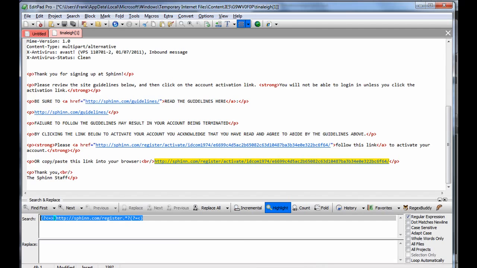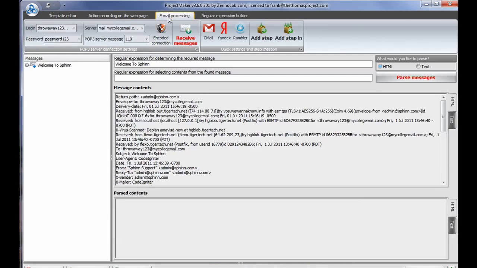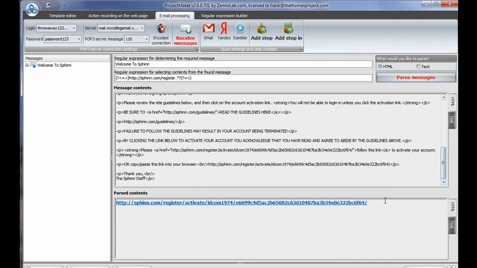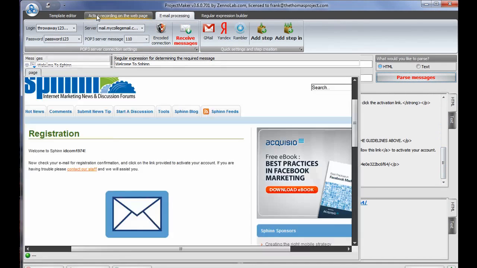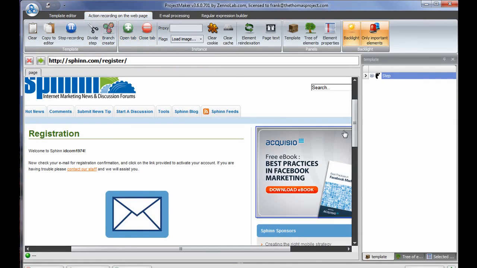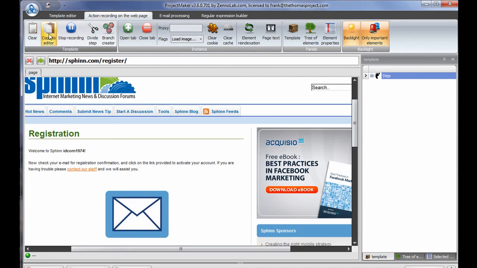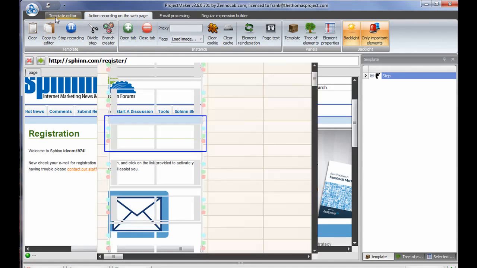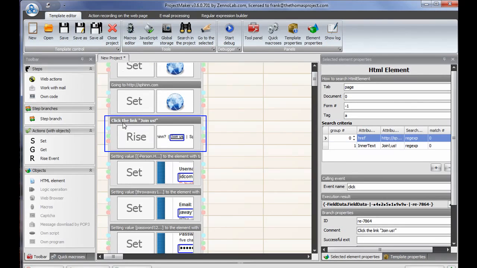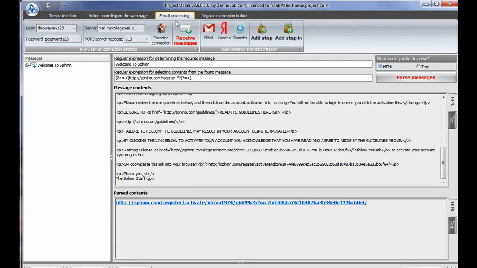I'm going to grab this, and I'm going to go back to the email processing tab. I'm going to lay that regular expression in here, and I'm going to see if I can parse that out. And there we go. We've parsed out the piece that we want. Okay, so next thing we're going to do, and this is something that I need to re-emphasize. Remember what we did here? We did a copy to editor. You want to do that and get your initial code on the page here before you do this next step.